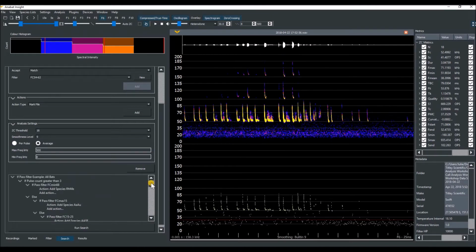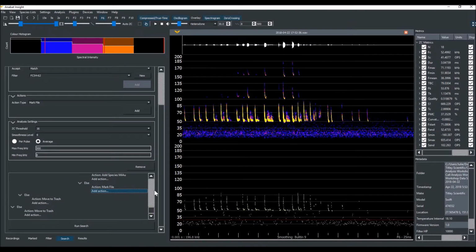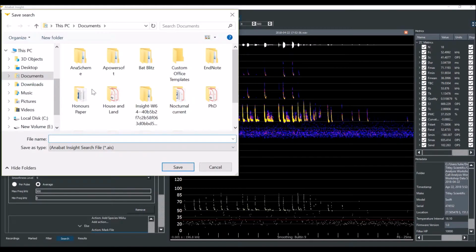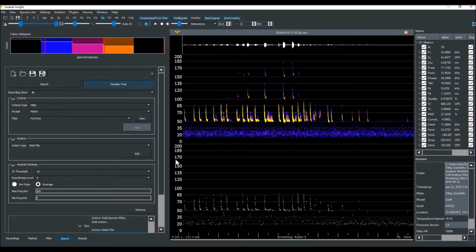Here I have my completed tree. Once your tree is completed, you can choose to save the decision tree by clicking on the Save button at the top of the search panel. Choose where you want to save the tree, give it a name, and click Save. This will also save all of the associated filters within the tree.